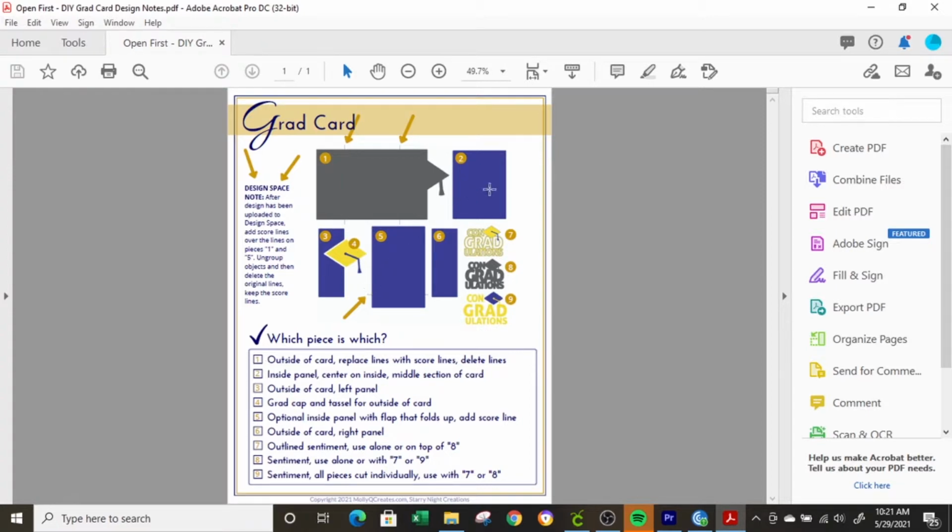So for this design, pieces 2 and 5 are duplicates. Or actually they're not duplicates, but 2 is if you just want a regular panel on the inside of the card. 5 has, you can see this little line that pops out. This one has a little flap that you can fold up and create a pocket. So you only need 2 or 5 for the card, depending upon whether you just want a standard card or whether you want to have the pocket to put a gift card, a check, or some cash. And then over here you have 7, 8, and 9, which are the sentiments.